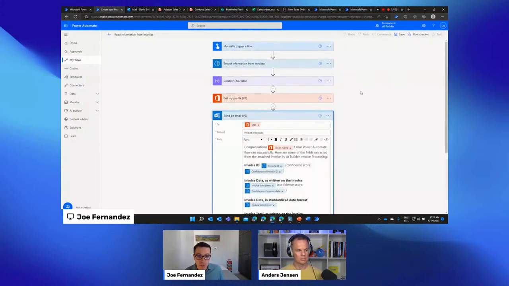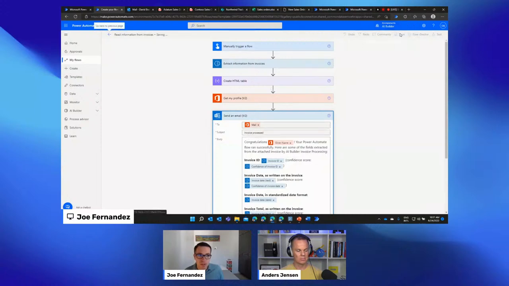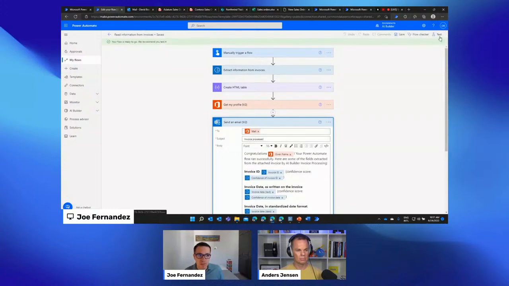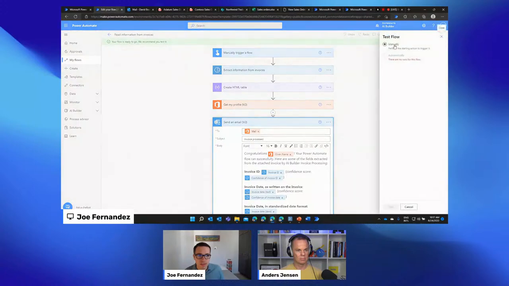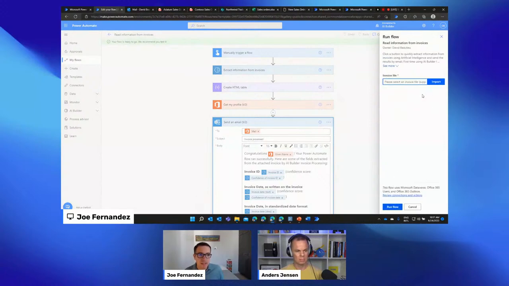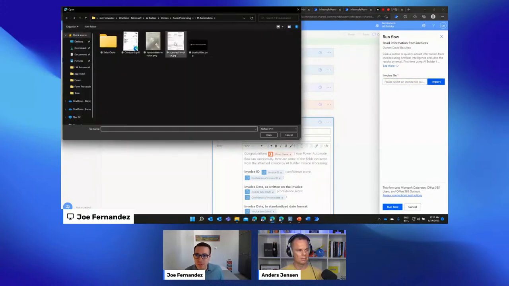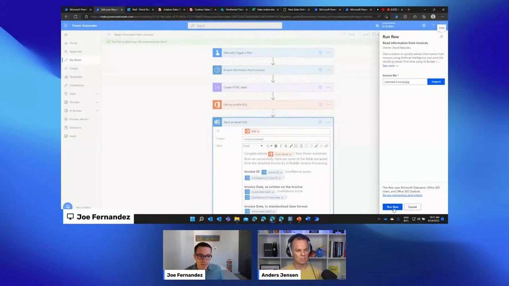I'm not going to modify anything in this first example. I'm just going to save it and run it to see how it works. So I just click save on the top right. Once the flow is saved, I'm going to be able to click on the test menu. So let's go ahead and click test. Because it's a manual button, I'm going to click manually. Then it's just going to confirm that all my credentials are OK. And then it's asking me, okay, I need an invoice file. So let me pick another invoice. Let me pick this one here and run flow.